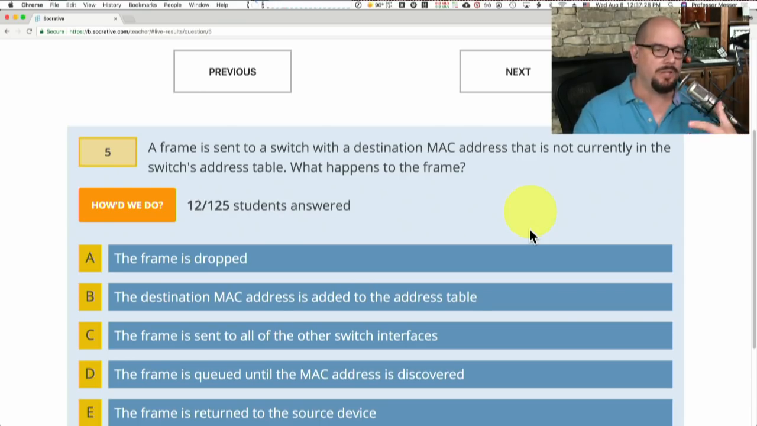So the frame reaches a switch. The destination MAC address is not currently in the switch's address table. What happens? If you think you know the answer, go to professormesser.com/QA.